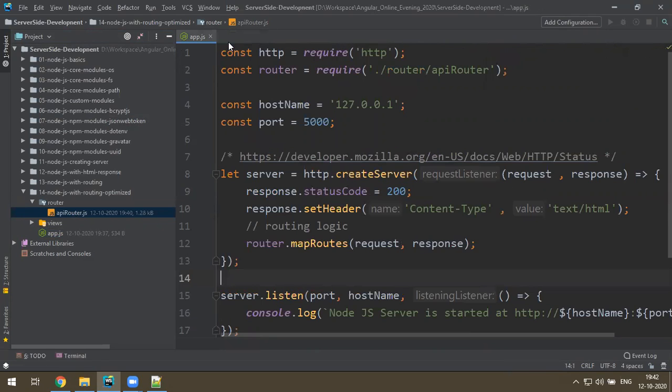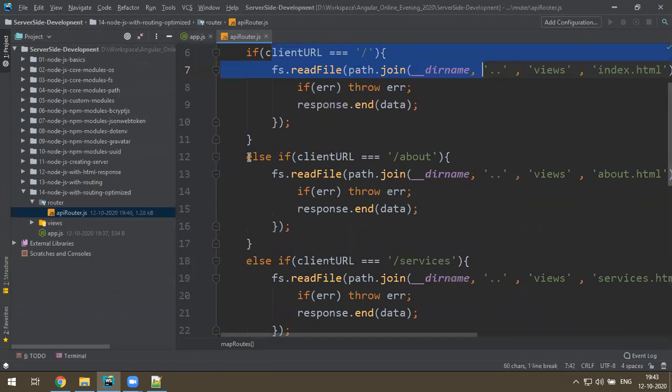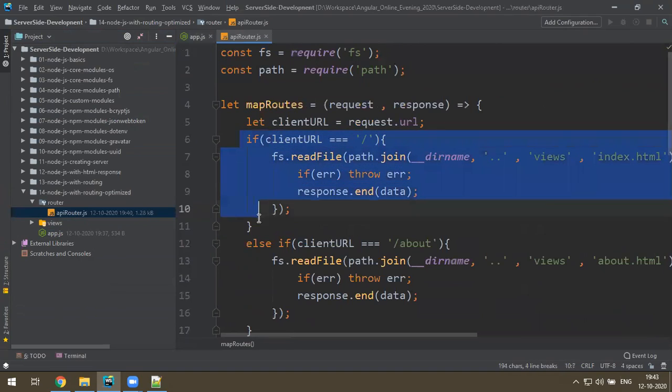Okay, any question? In real time, instead of writing HTML in if else, we will call an API. Yes, correct. REST API will be called. We never write HTML, and we never write if else conditions. This is not a proper way. There is a different path. Router.get, router.post, those things we will write. I will talk about REST API in the Express.js class.